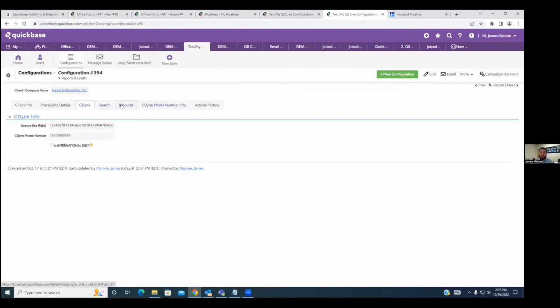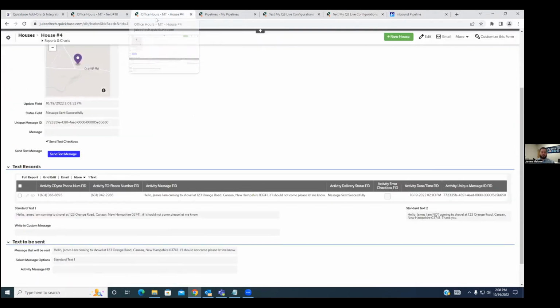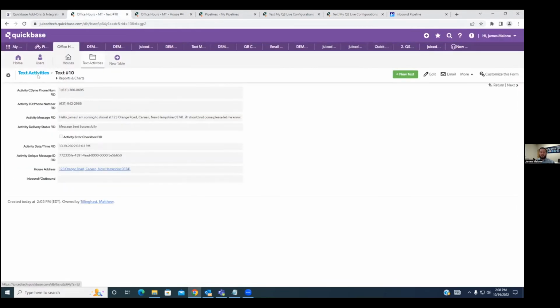The other thing that we're going to want to do with this is actually create a pipeline. Because right now what this is doing, if I were to respond right now, it would create a message into this text activities table, but it won't be related just yet. So we'll have to do a couple of things. The first thing actually is I did create this new field called inbound/outbound. And this will help us determine if a record is an outbound text activity or an inbound activity.